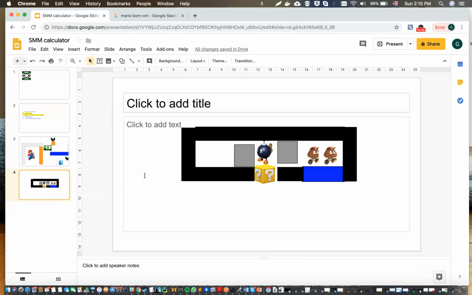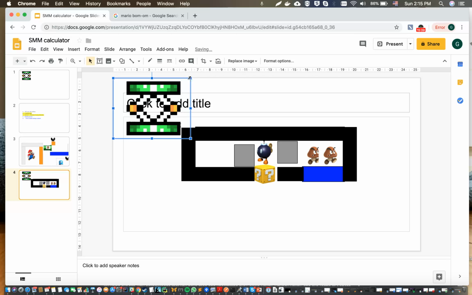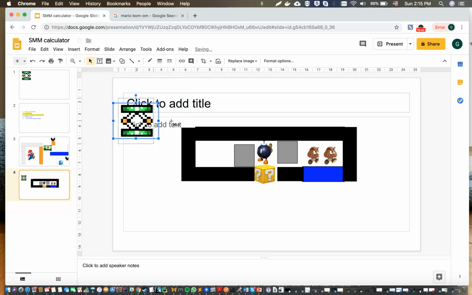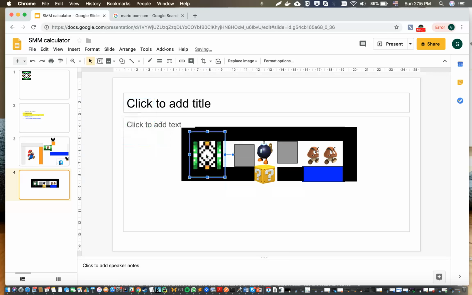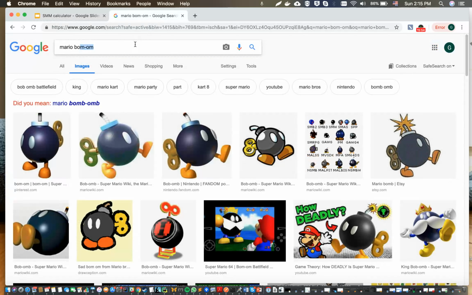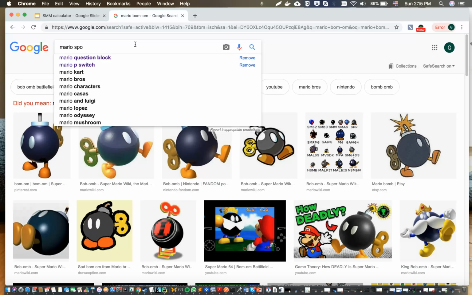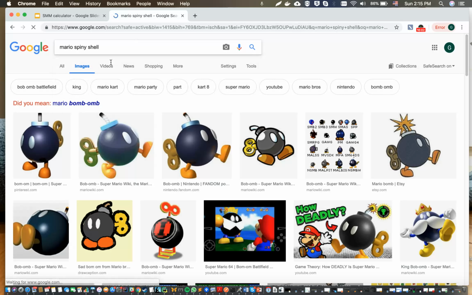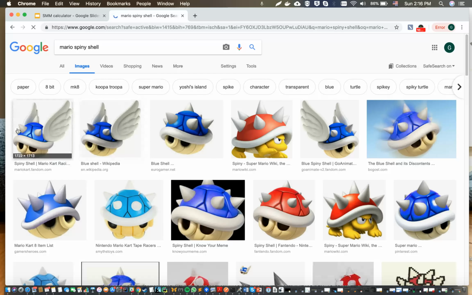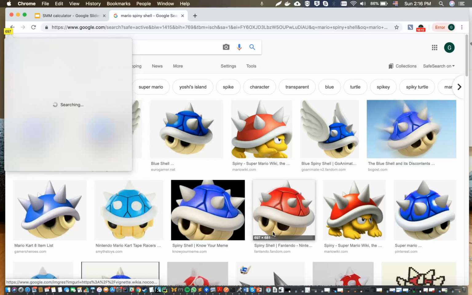Control C, Control V, shrink the spring, rotate it 90 degrees by shaking it. Let's shake the spring. And it is now horizontal. Now we get a spiny shell. Spiny shell. Also, if you can hear any external noise, I'm sorry. That's a blue shell. This is better.